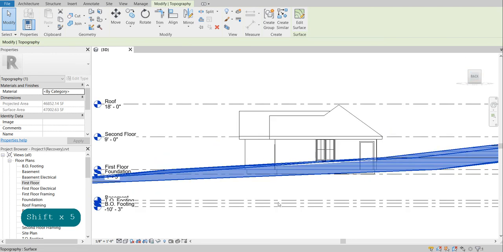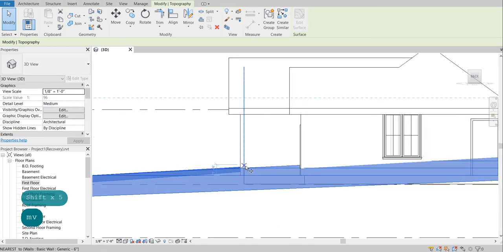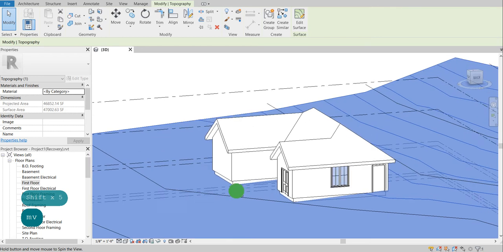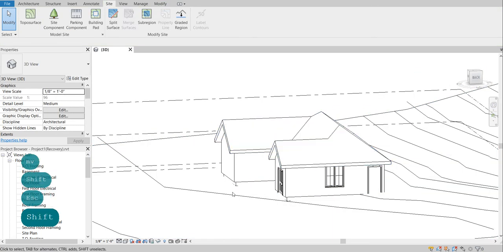So I'm selecting here, I'm just gonna click MV again, and I'm able to move the surface down, move it up, or I can do whatever I want with that, okay? Or I can, again, change by the points. All right.